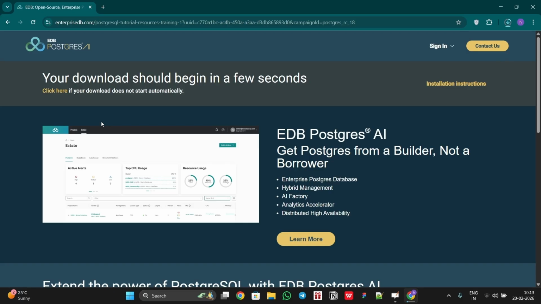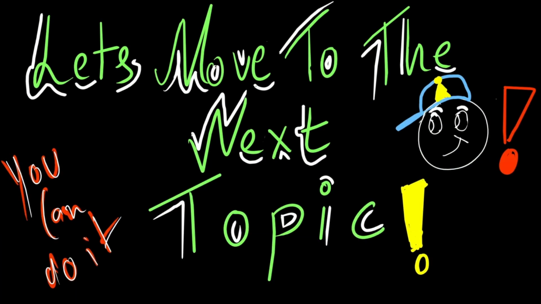If you have any doubts regarding the macOS or Windows installation process, do let me know. We will figure out some way to solve these issues. So this is all about the installation process of PostgreSQL for Windows and macOS. I hope you understood the installation. So guys, let's move to the next topic.